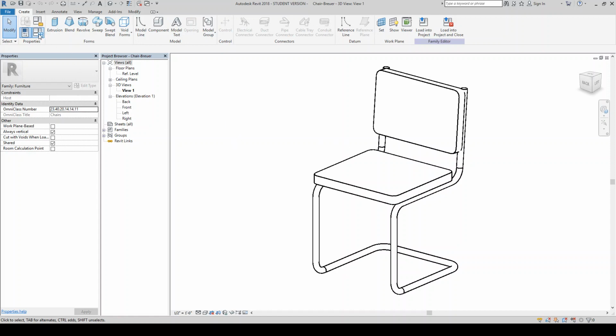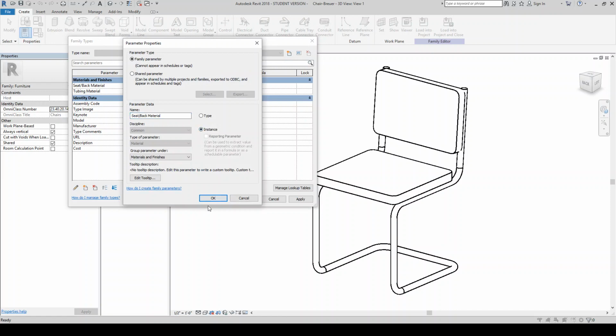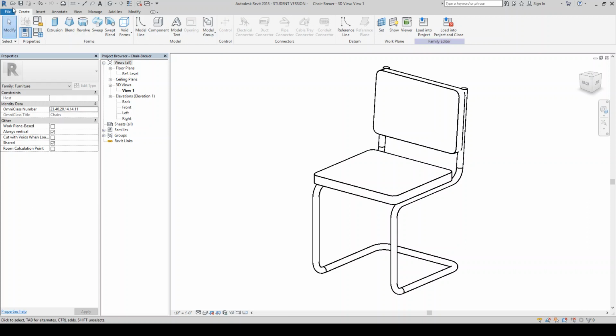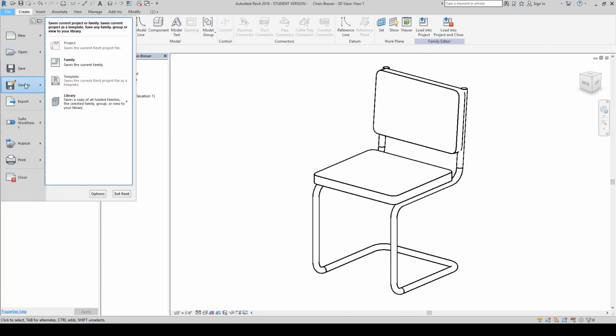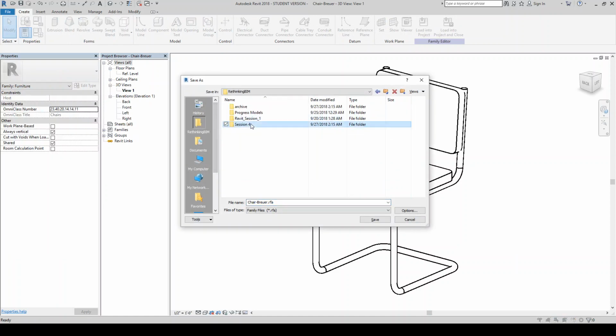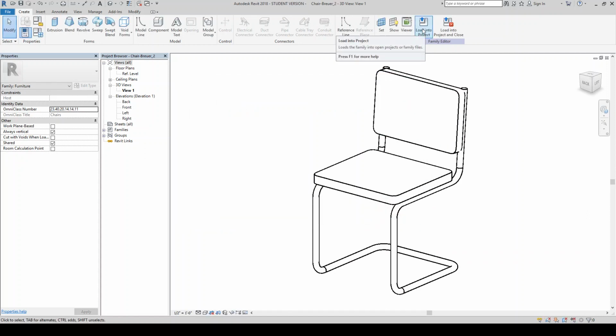So let's say, in this case, we have the seat and back material. So let's just say, for instance, we wanted to make this parameter an instance parameter instead of a type parameter. I'm going to come here and edit that. I'm going to hit OK, hit OK. And then I'm going to do save as. And I'll just save that. Sure. All right. And then I'm going to load it into my project.